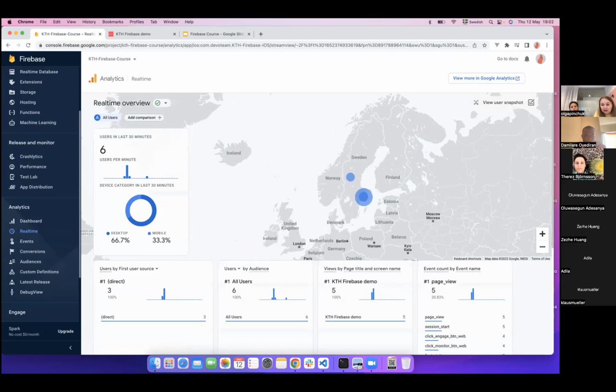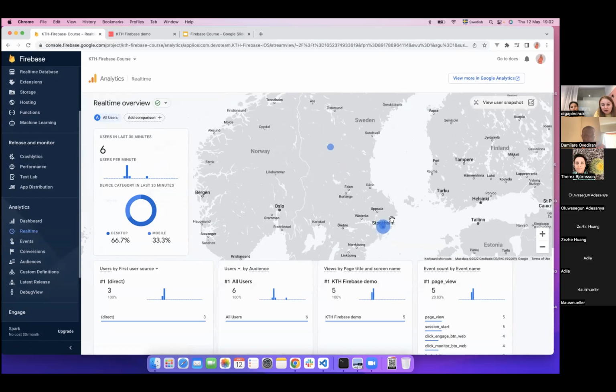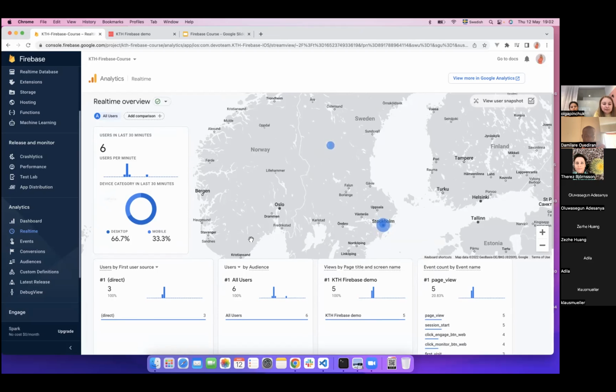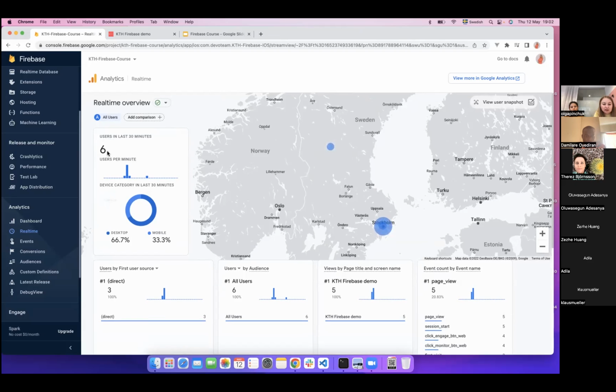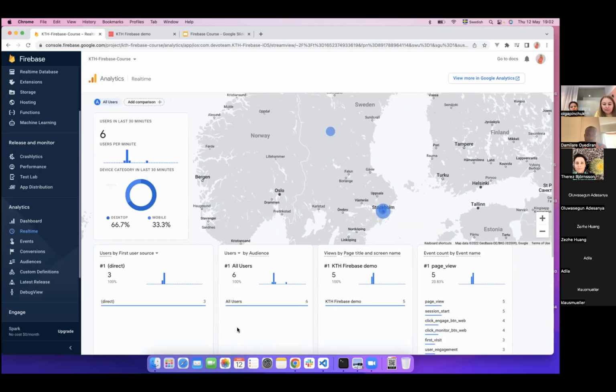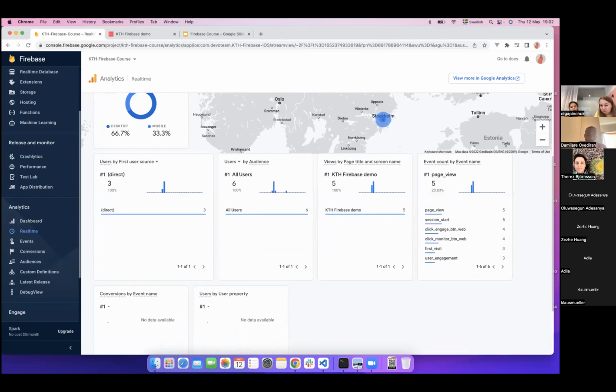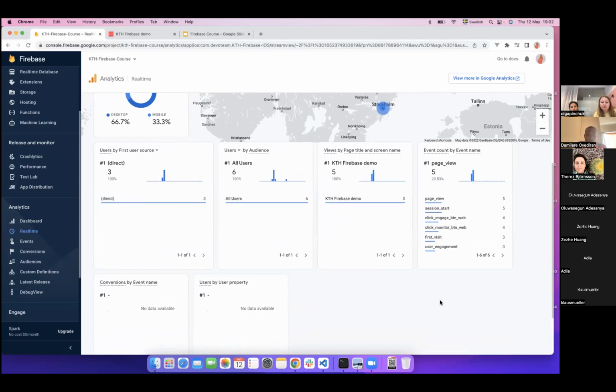And we can see that in Sweden we have two different locations, Stockholm and Sveg. And we have 6 users in the last 30 minutes and 66% desktop, mobile, audience, event count. So it's very interesting to see what's happening with it now.